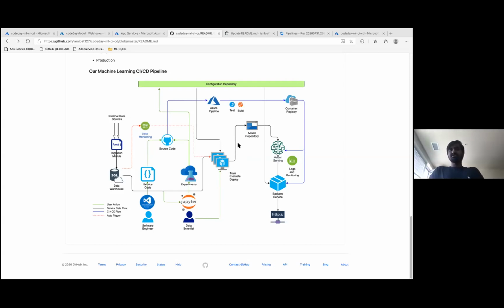This job is not replacing the existing model from the model repository. Rather, it is creating a new version of the model and then pushing that new version into this repository. Okay. Right here, we see something called model serving.